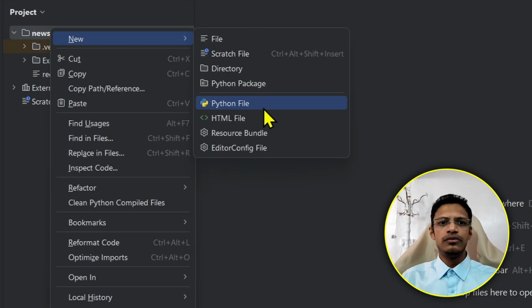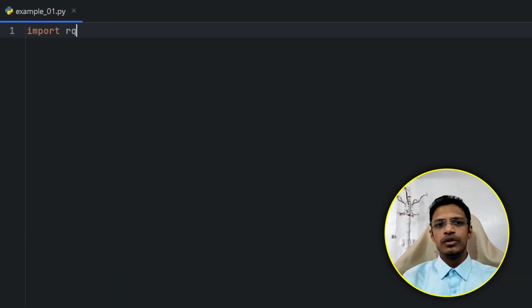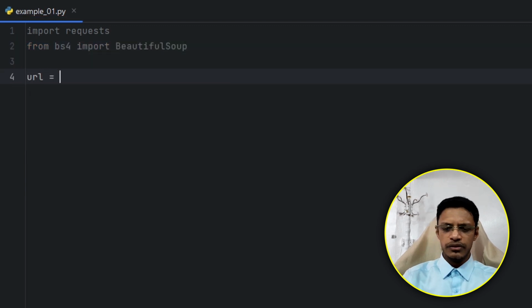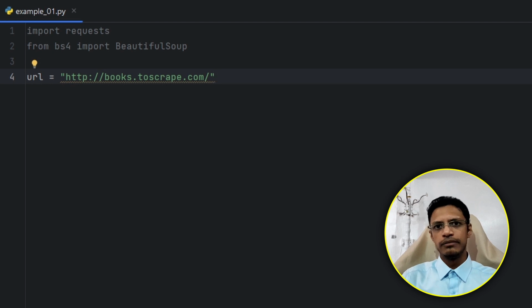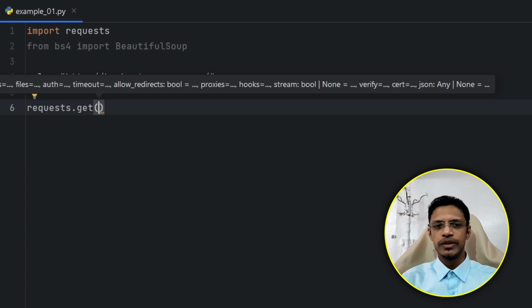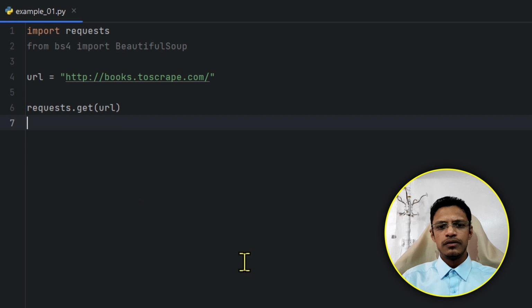Let's create a new Python file. I will be calling it example01. First thing, we are going to import requests, and then from bs4 import BeautifulSoup. Then the URL, books.toscrape.com. Now, in order to connect to the website, we need to do a get request to that website. We need to pass in some arguments. The first one is the URL, which we've defined here. Then there is headers. For this website, we don't need any headers. By default, it is None.